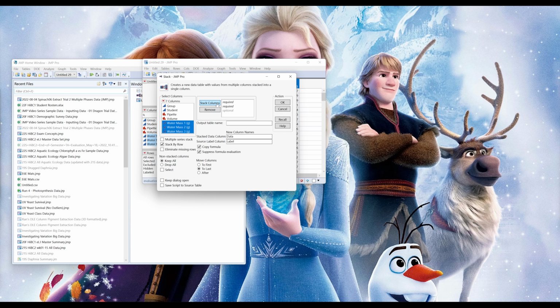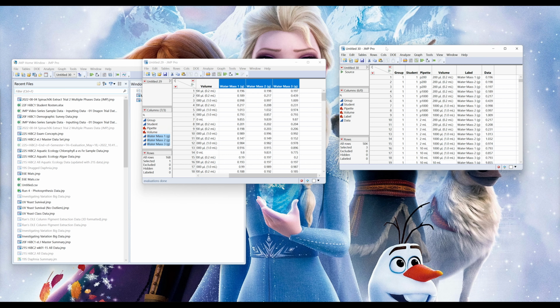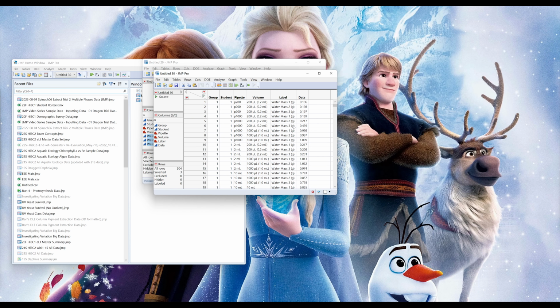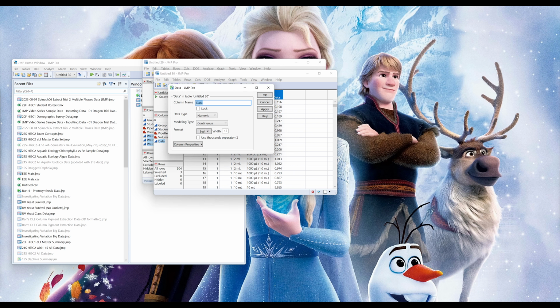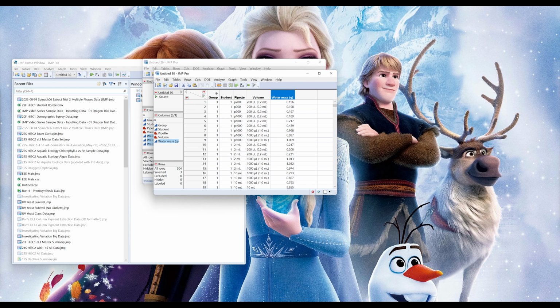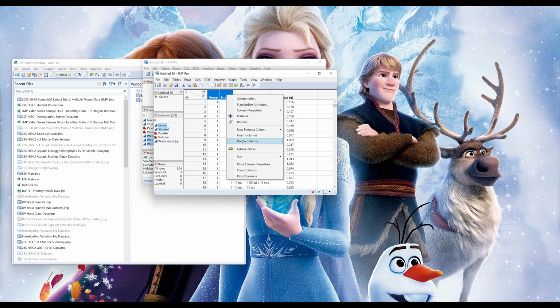So now I'm going to stack these, stack column, and that's going to make one table with a whole bunch of labels and all the data now is in one spot. I'm just going to delete this column, go to this data. This is our water mass in grams, hopefully. Apply that, and we're good. I'm also going to get rid of these columns because I don't need them.